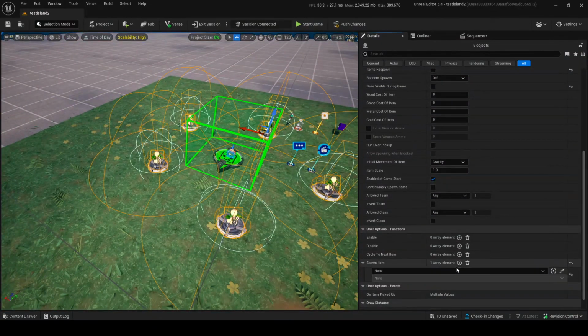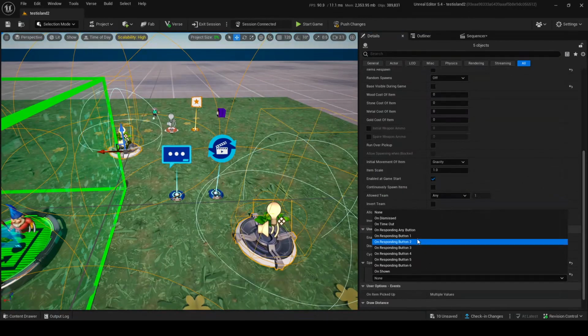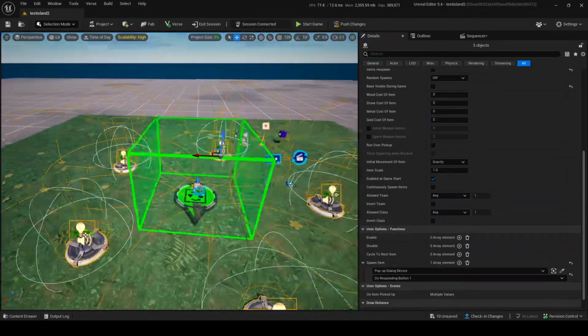Go down to here, spawn item, and grab this. And we can do on rezoning button 1. So all the cabbages will spawn when you're rezoning button 1.